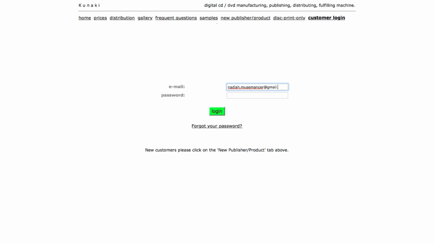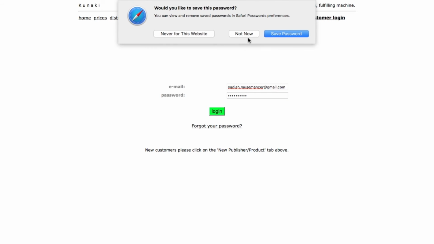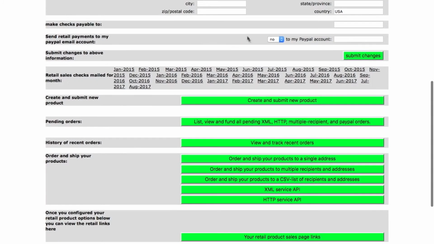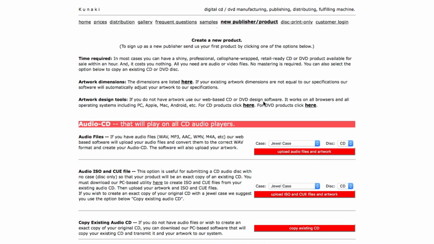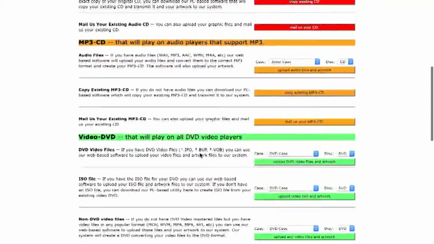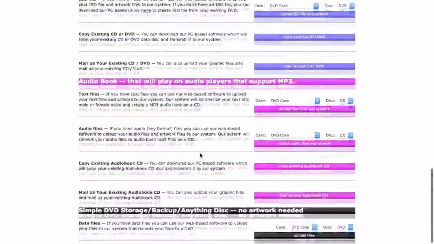When you've logged in, you can view your account details. This traces back your activities as well as your previous product creation via Kunaki. To create a new product, click on Create and Submit New Product. You'll then be directed to the Create a New Product page where you can see various options available.